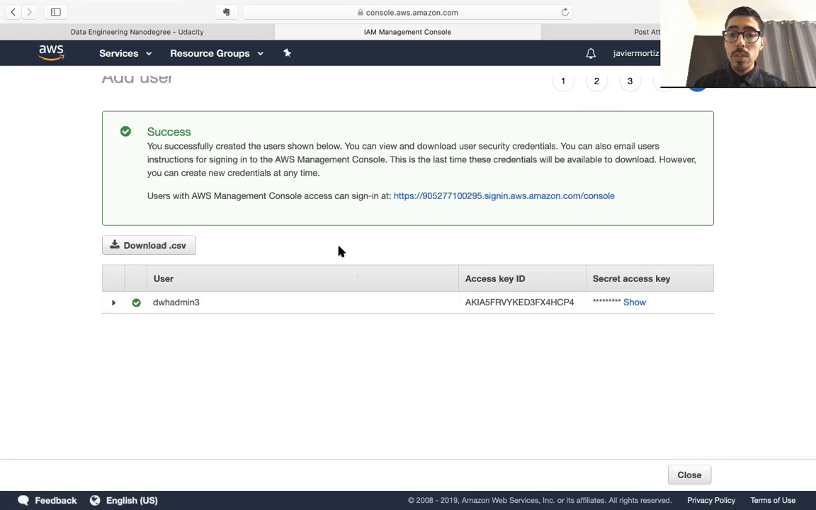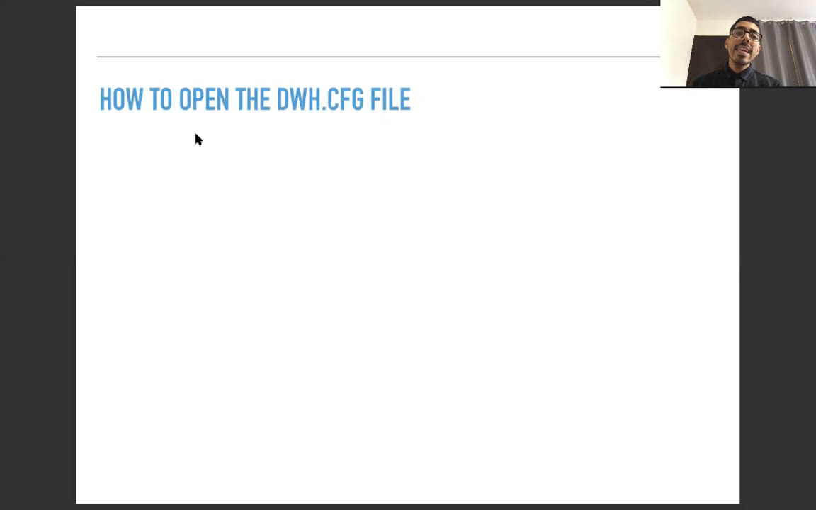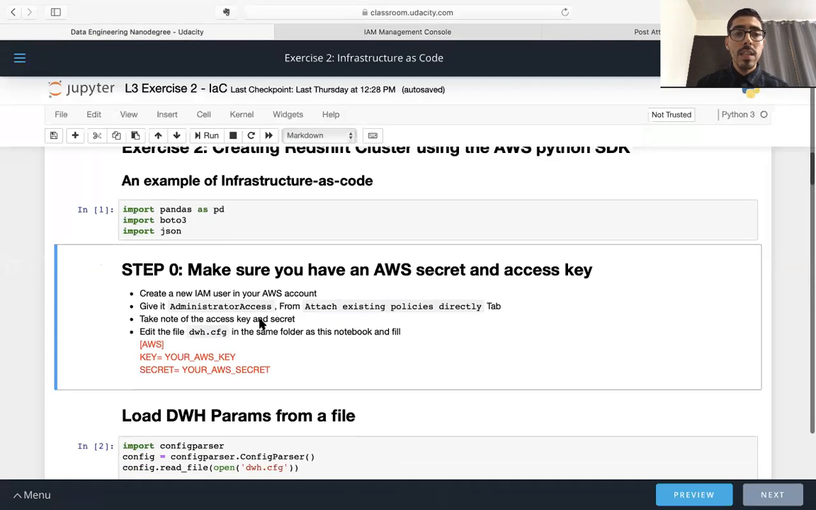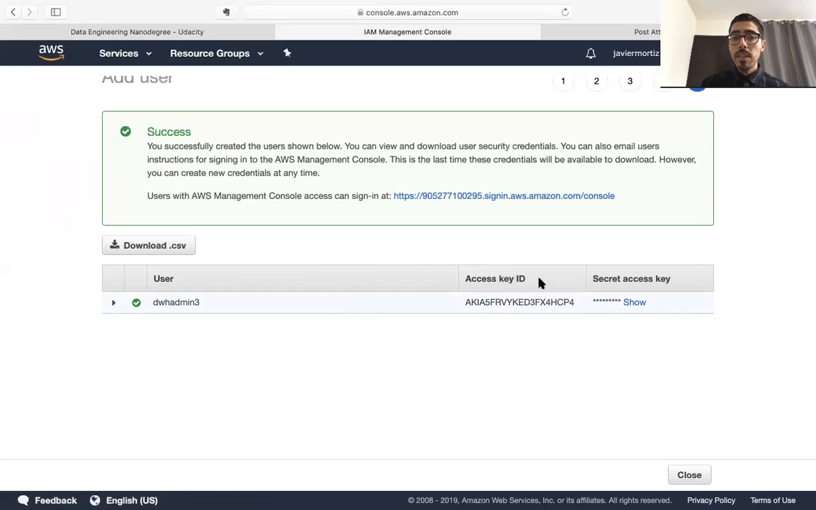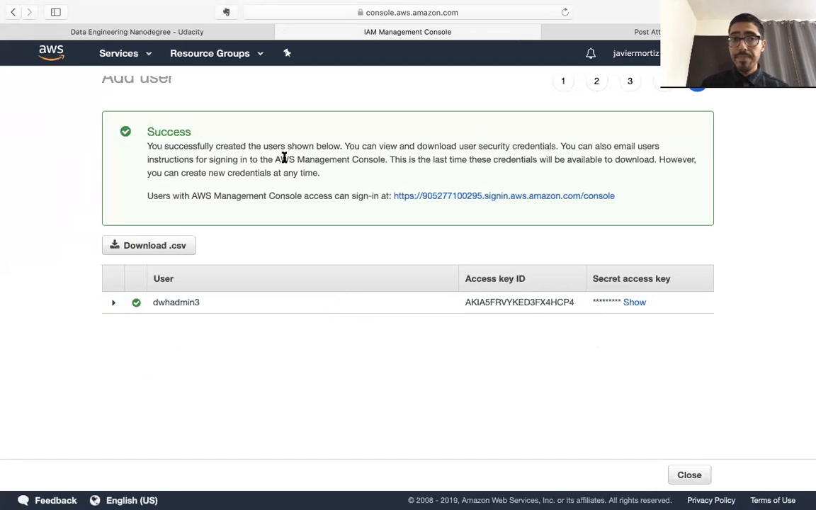That's how you get your secret key, and that's how you get your key. All right, so let's move on. Now, it says that we need to open the dwh.cfg file. All right, so how do we do that? So let's go back to Safari, and here, as you can see, it says that in that file, you need to set the key to the key that you had over here in your user, and set the secret to the secret access key that you have over here.